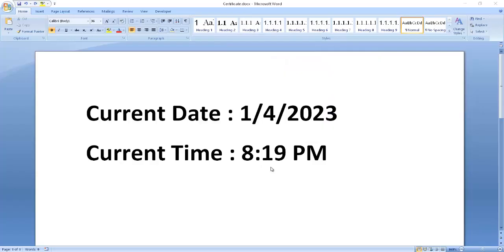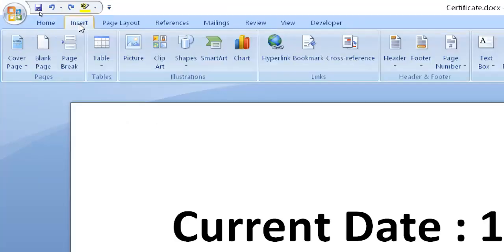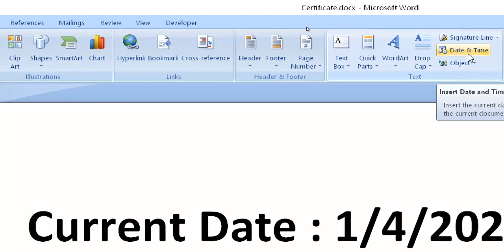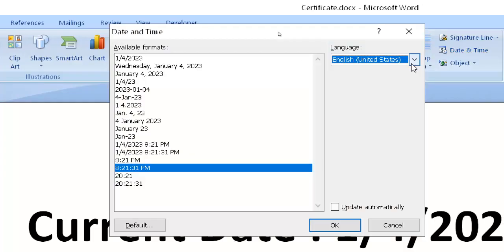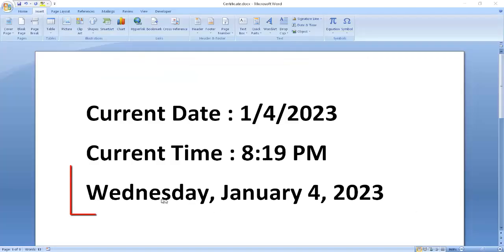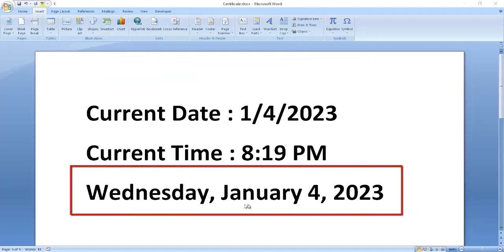If you want to manually add the current time or date, then you need to go to the Insert button. Now go to the right corner of the document. In the Text group, click Date and Time. In the Date and Time dialog box, select the format you want and then click OK. You can see the date is inserted as text.